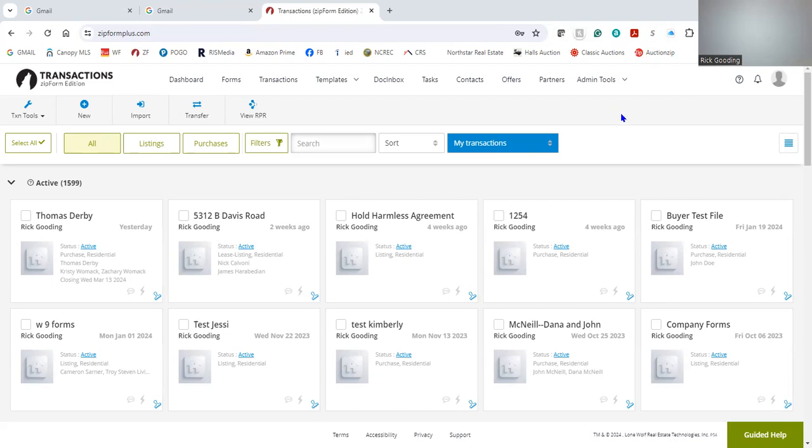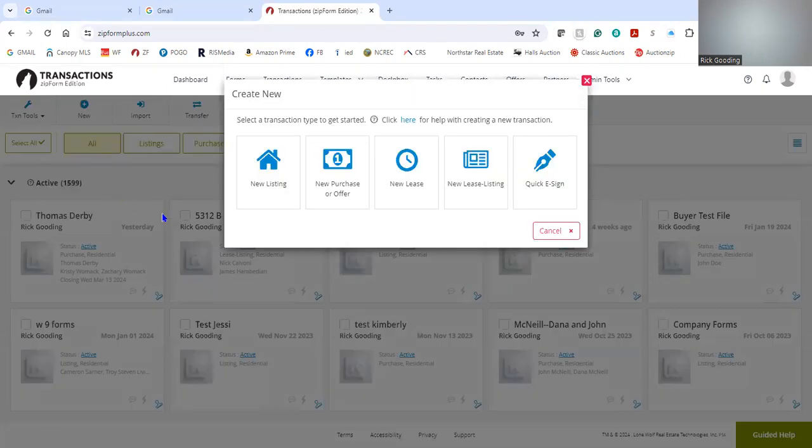To get started in transactions Zipform edition, you need to go to your Zipforms account at zipformsplus.com and log in. Once you have logged in, then we will go to the new tab and set up a new transaction. This will be a new purchase or offer.